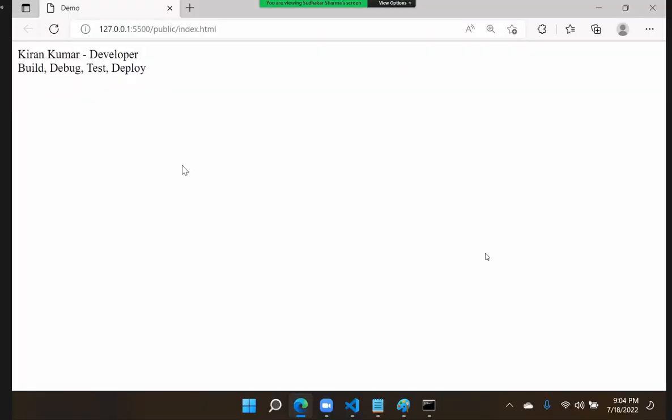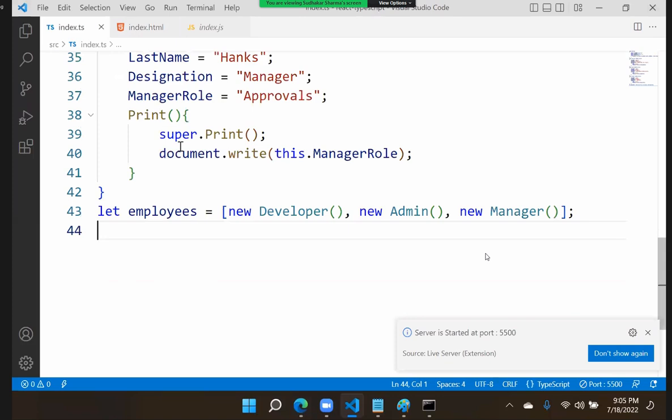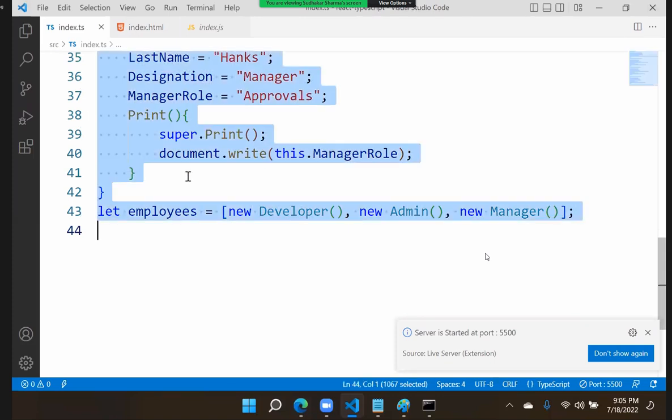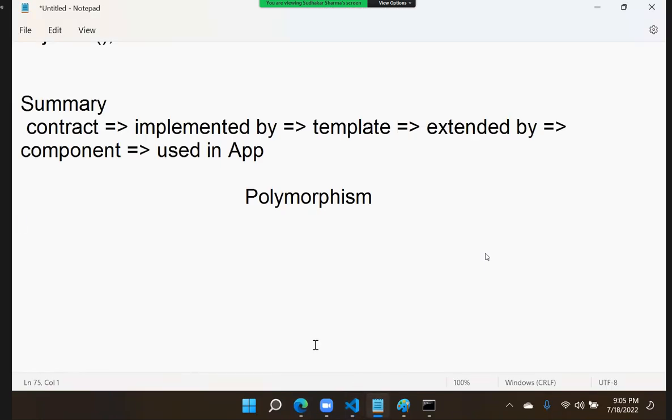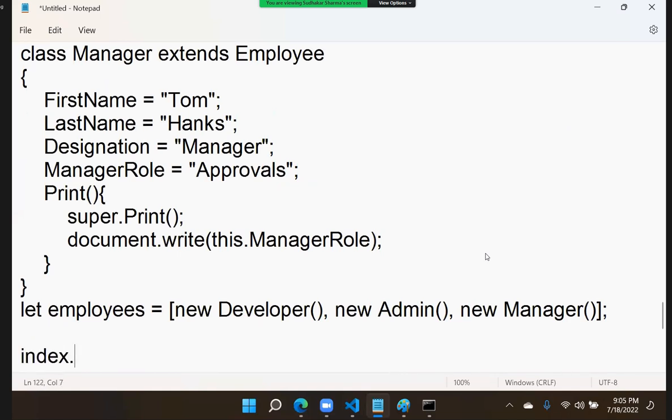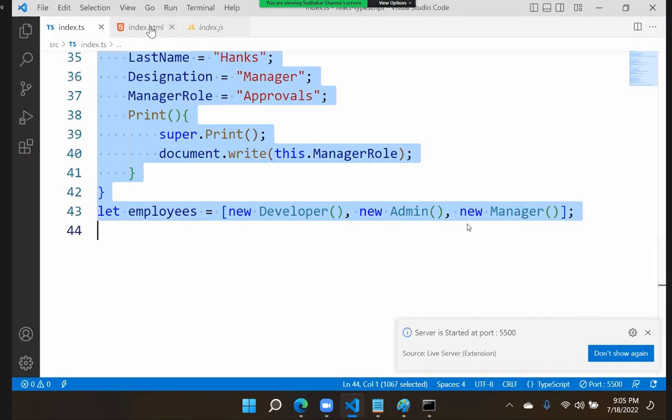That means you can design a function which works for different situations, a class working for different situations, or an object which works for different situations. That's what polymorphism is about, right? That is a simple example to make you understand polymorphism. Here we have 2 files: one is index.ts, and another one is index.html. Polymorphism's definition I will give you, but this is the example.